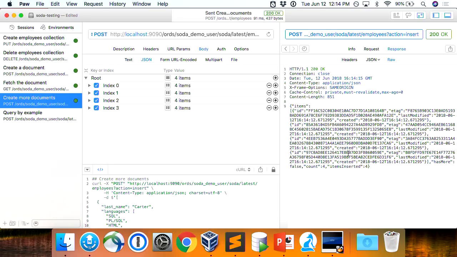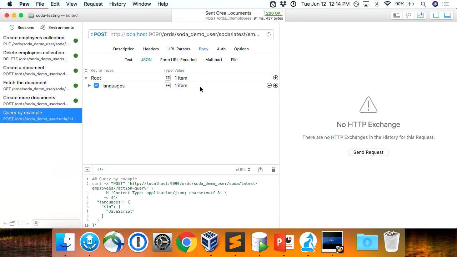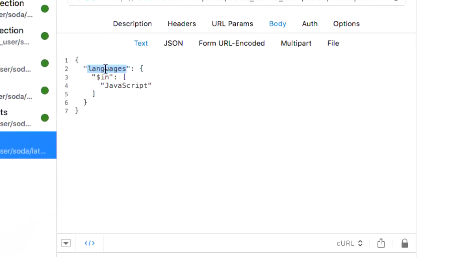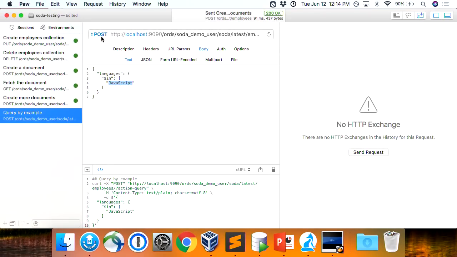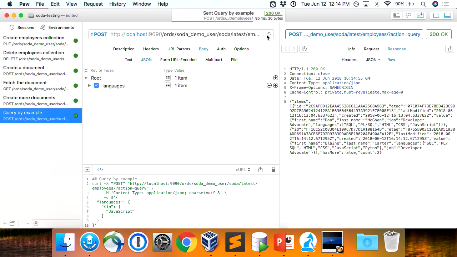Now that we have 5 documents in here, what I wanted to show you is query by example. So we want to retrieve certain documents but not others, and there are APIs for this as well. So let's say I want to get just the folks that know JavaScript. So in the body portion here, the text, the query looks like this. I'm saying languages in JavaScript. So I can issue a post against this URL. Switch that back to JSON. Fire that off, and now you're only going to get myself and Blaine coming back.